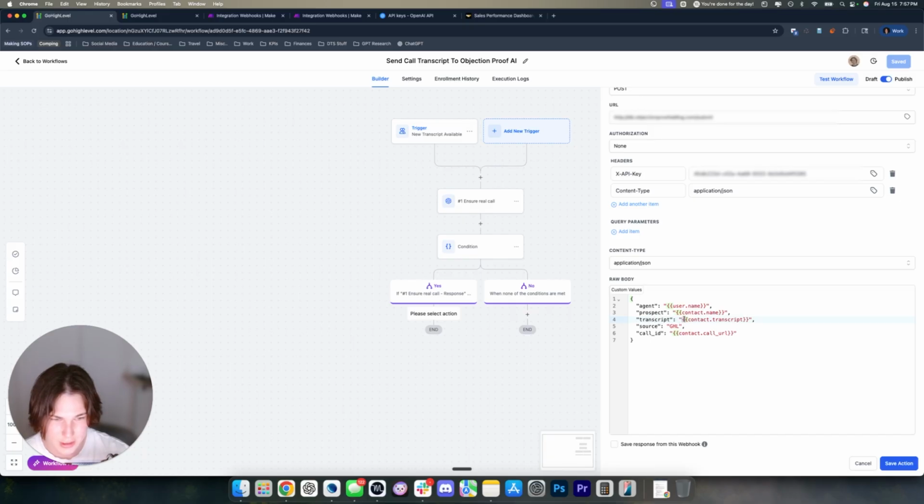And then the transcript is going to be the call transcript custom field that we created. So if your custom field is not contact.transcript, you need to delete this and start typing in whatever custom field yours was called and select it. And make sure you only have one quotation mark on each side of the custom value, okay? So you can update this to whatever it is that yours is, if it's not the same as mine.